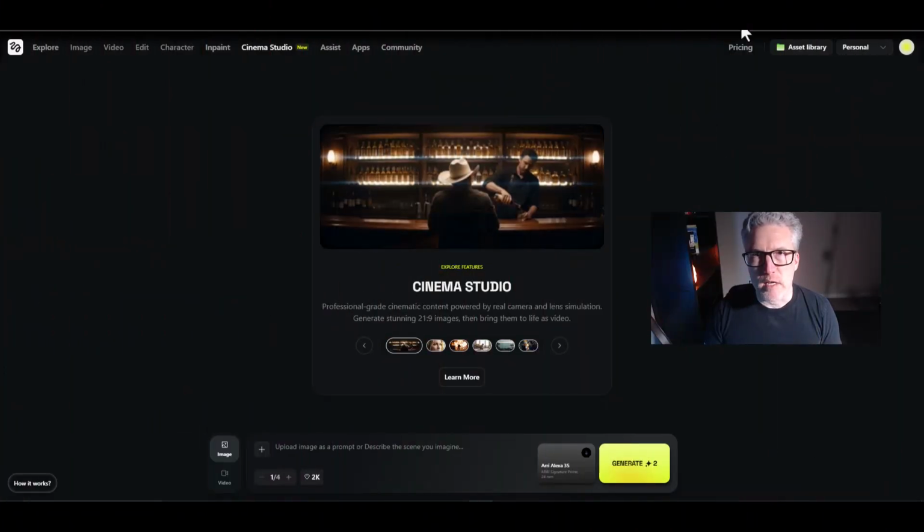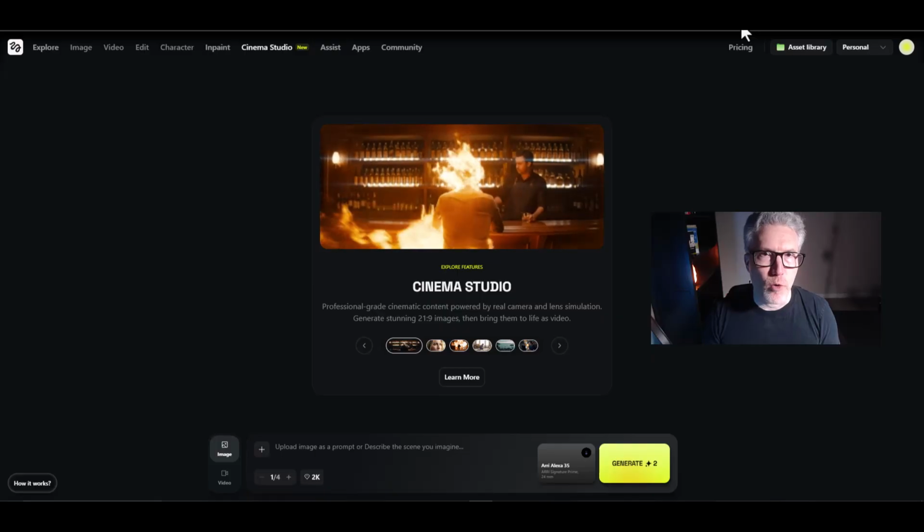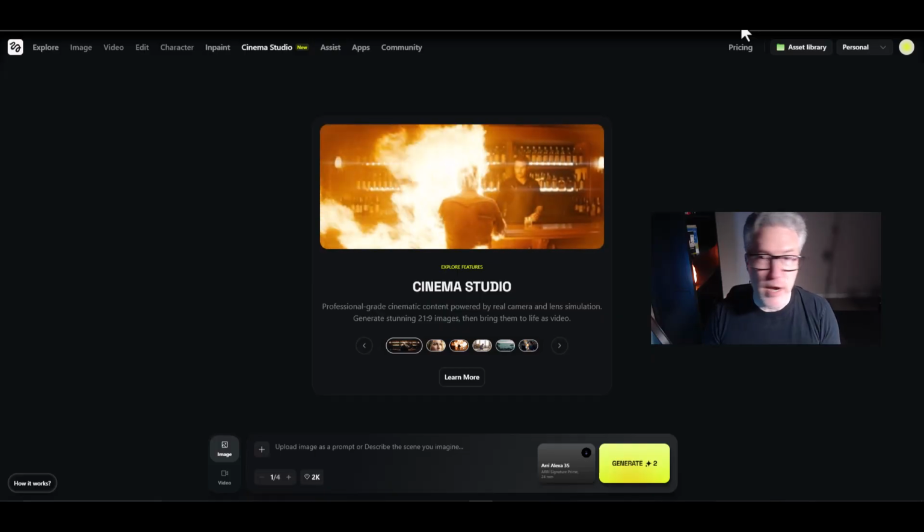And the key word here is workflow. Cinema Studio isn't just one feature, it's a guided process. And that's why Higgsfield calls this a creator-first filmmaking experience. You don't need to know how films are made. You just need to know what you want to communicate. Let me walk you through a very simple use case. Let's say you want to create a cinematic intro for a YouTube channel or a brand.